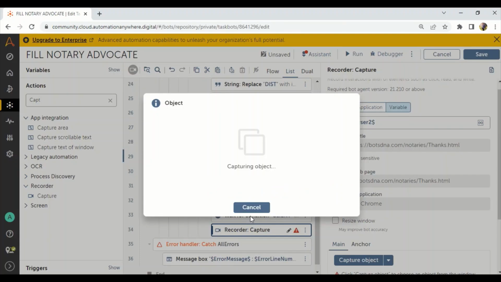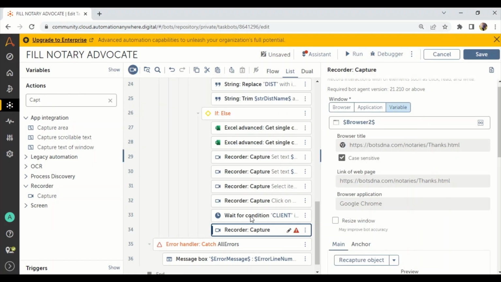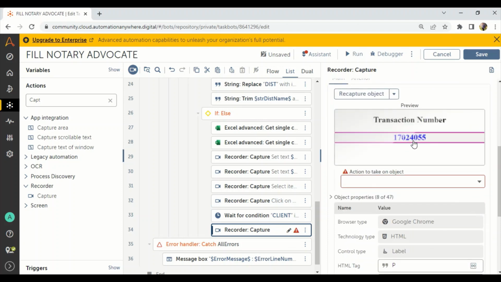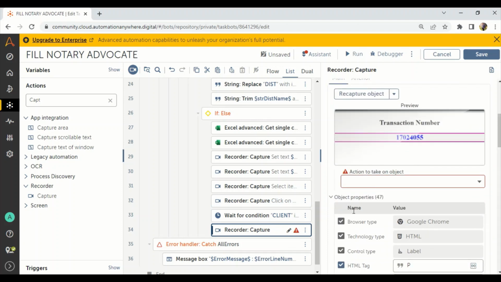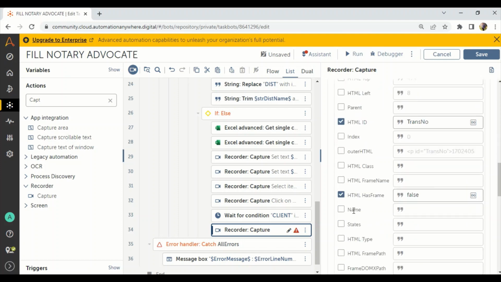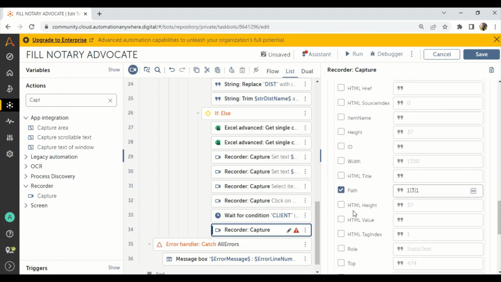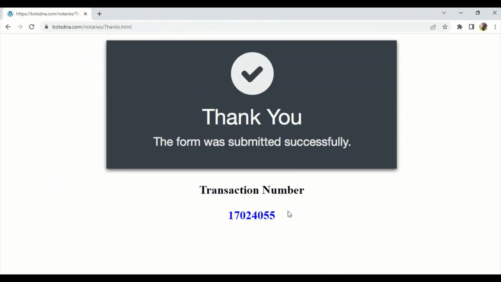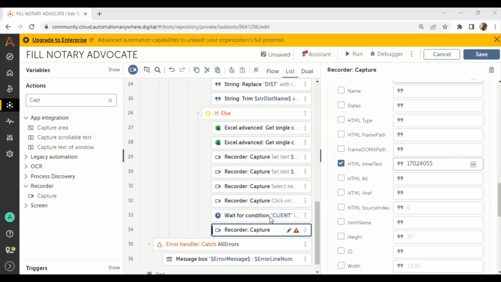Once it is captured, we have to take the data. How will we know whether this data appeared properly or not? You have to go to the properties and go to the inner text. In the inner text, you can see the data is captured properly. The 55 is the last digit, 55, right? The captured data is correct.